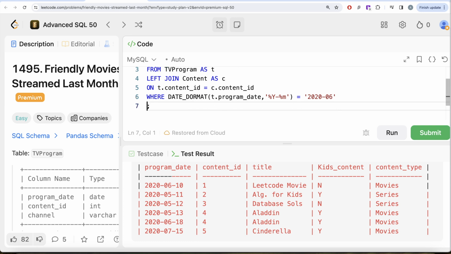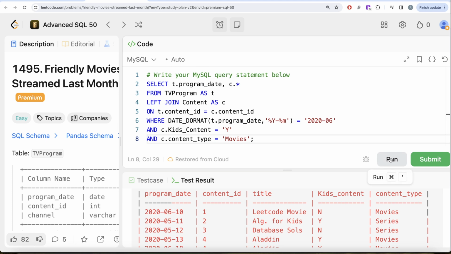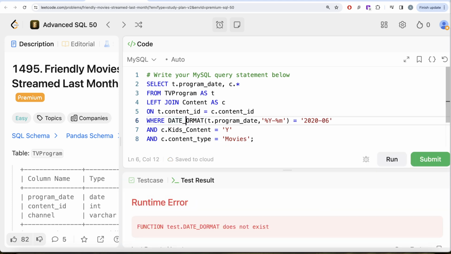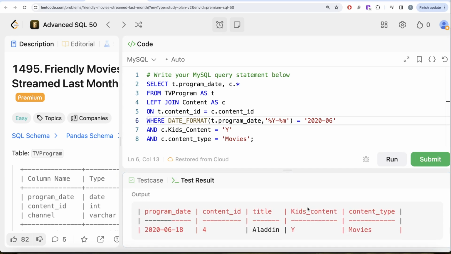So the first one is done. Then we also need to make sure that kids content is coming from C dot kids content is equal to Y, and also it should be a movie. So and C dot content type is equal to movie. Okay, now let me drag it down. So this is the entire code that it looks like. Now let me go ahead and run this. Let's see what we get. Okay, so if we look at our output now, there is only one movie that satisfies all these three things. In this, we only need to return the title, right?